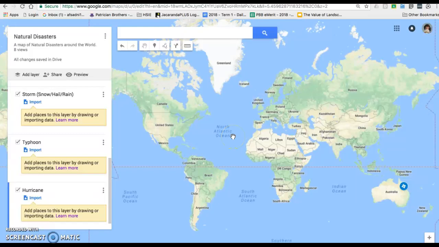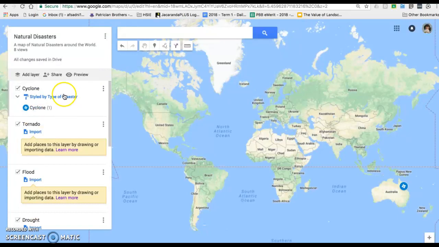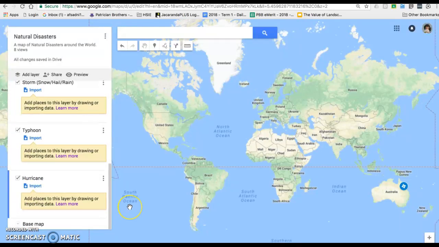Okay, so I'm going to show you how to use Google My Maps, and this is important for your activity today. Just before we start, you can see that here on the left, there are different categories. I've got a cyclone, a tornado, a flood, a drought, a storm, a typhoon, a hurricane. You need to know what type of disaster you have picked so you can categorize them properly.